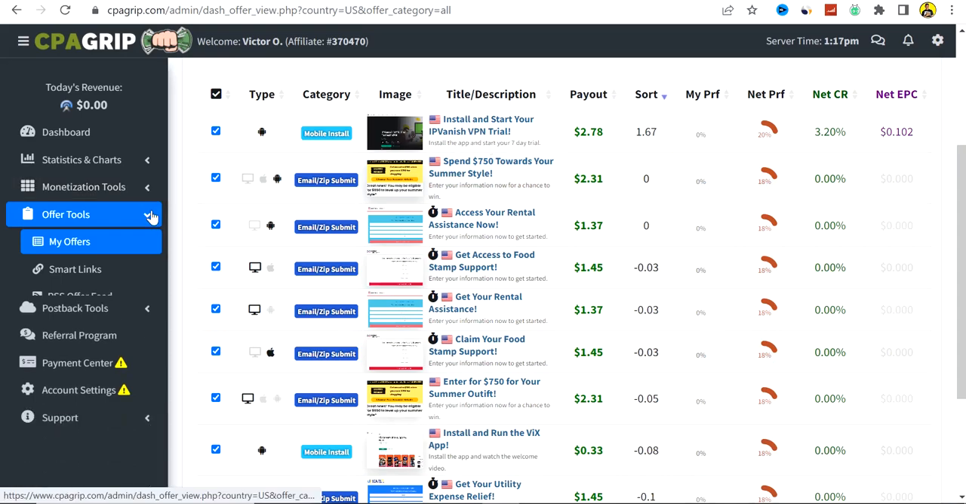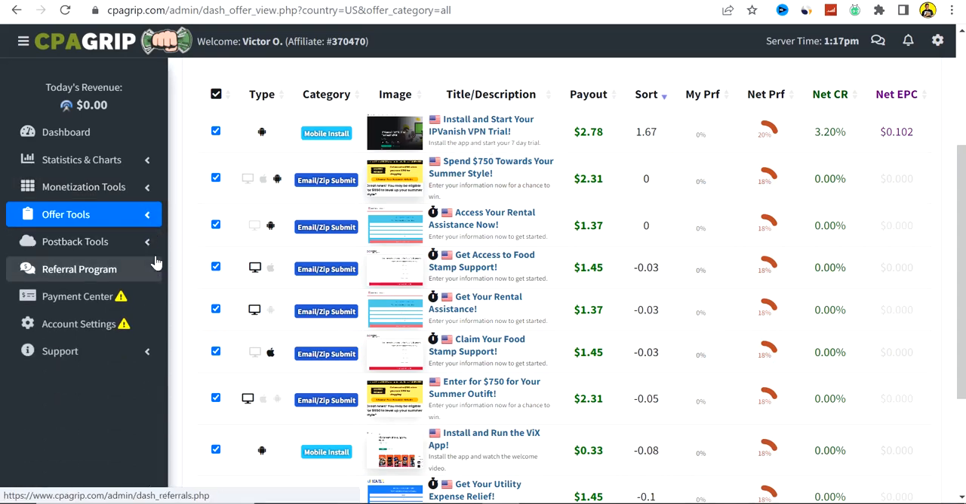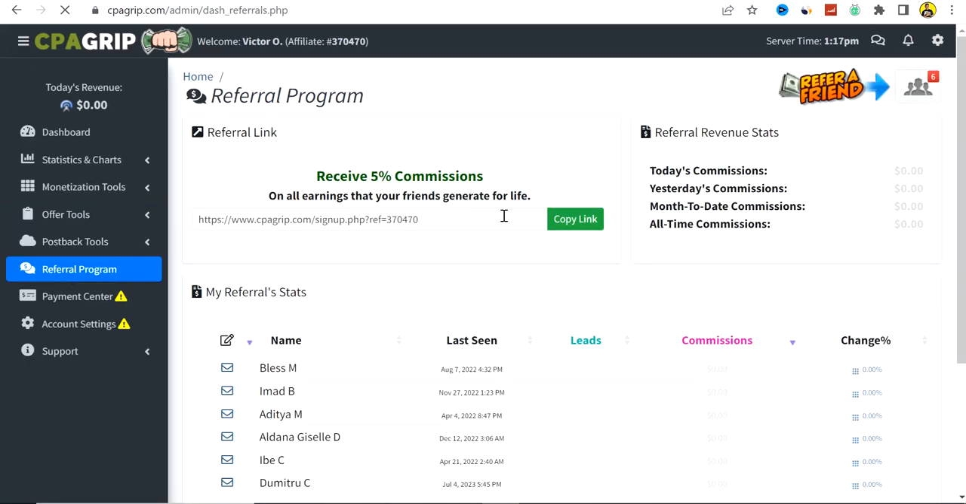And guys, the third way which you could make money on this platform is the referral program. If you come right here and click on referral, guys, it's going to take you to a page where you can see your referral link to CPAGRIP. You can copy it and start sharing this link right now. And the cool thing about this is that you earn about 5% commission on all earnings which your friends generate, for life.